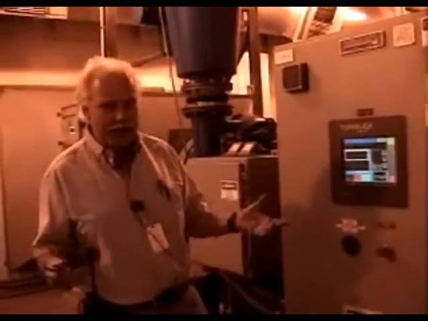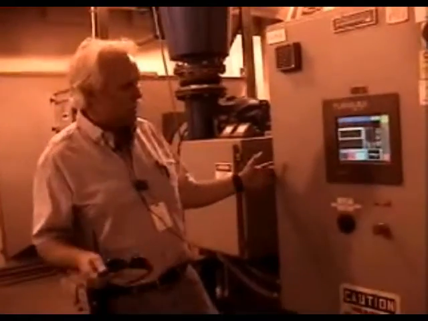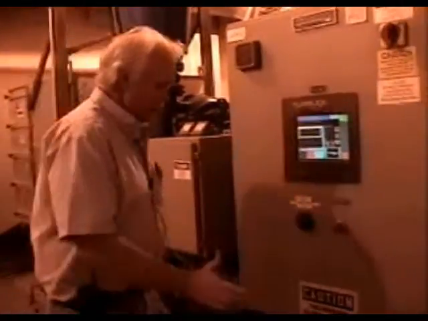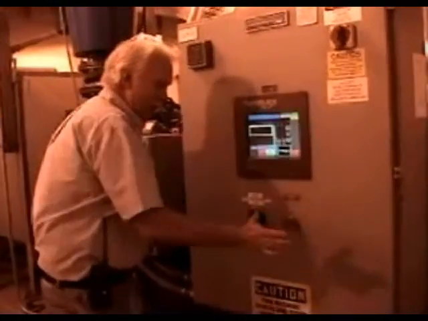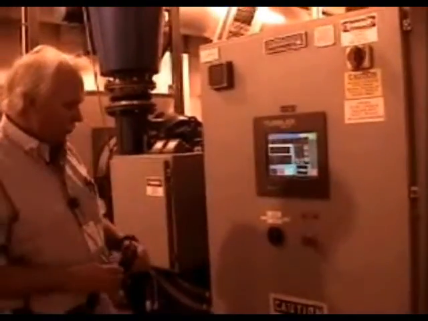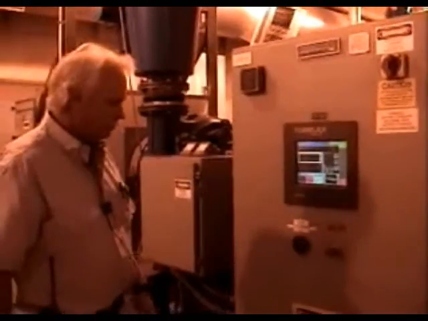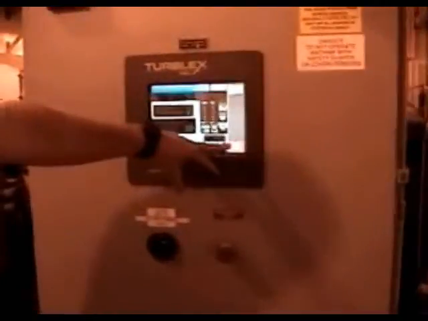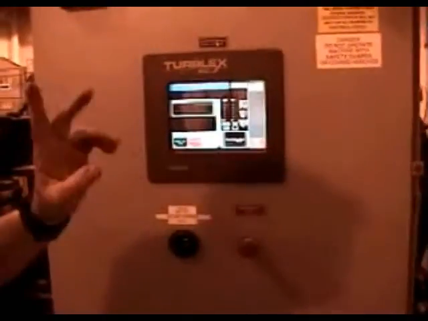If something did happen though, and you came in here and the blower's making a lot of racket, or there's smoke coming out of it or whatever, this is the E-stop right here. Just go ahead and hit it. If you want to shut a blower down and it's not an emergency, you would just hit this blower stop command. And I'll show you on the other blower that's online.